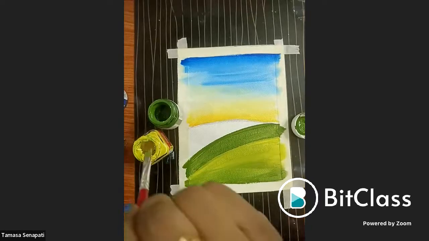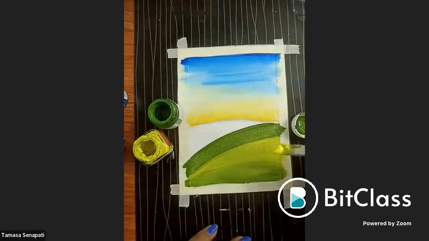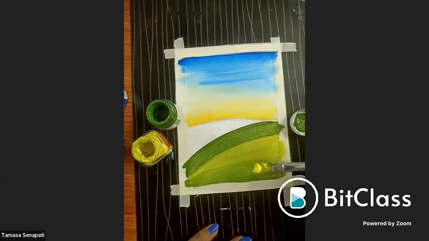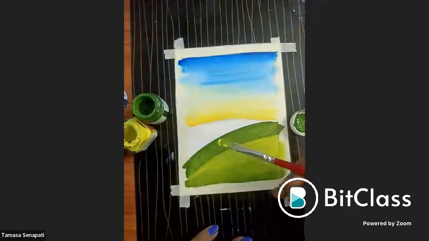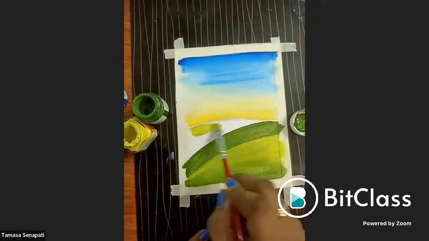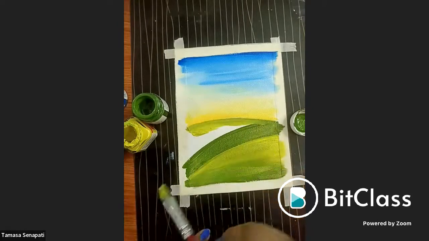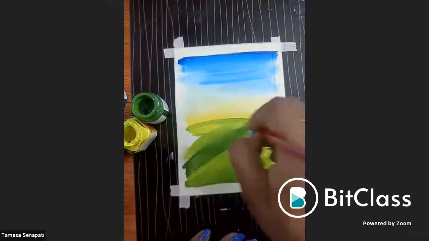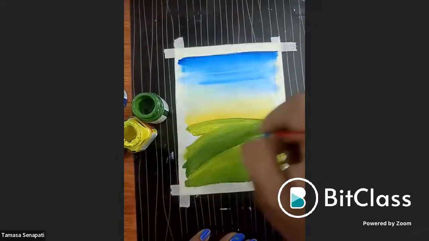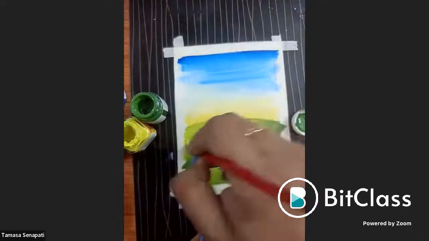Okay. Similarly, again, I'm taking, there are lots of reactions in the chat box. I love all the reactions. Thank you. And here I'm taking the yellow tone again and just going to do the blending by rubbing our brush here.